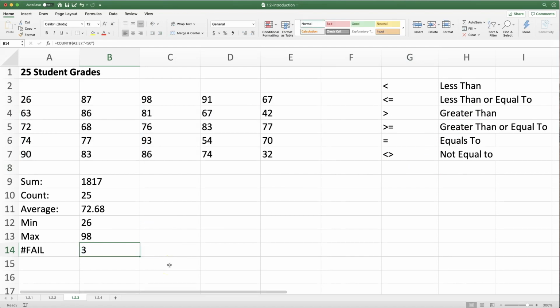The last common function that I'm going to introduce is the if function. To demonstrate it, for each of these grades, I'm going to decide if it's a pass or a fail. If it's greater than or equal to 50, so I'm going to be using this symbol, then I'm going to assign that student a pass. If the grade is less than 50, I'm going to assign it a fail.